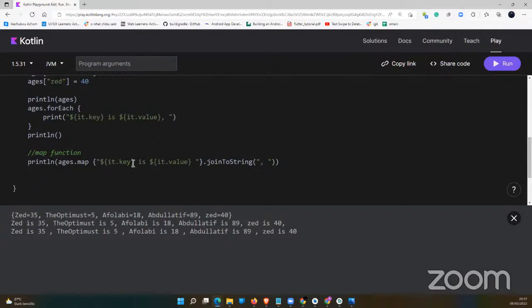So let me add something here. val filteredNames. Let's say I want to filter names. I'll just say ages.filter. Let me just put this out and then I'll explain.